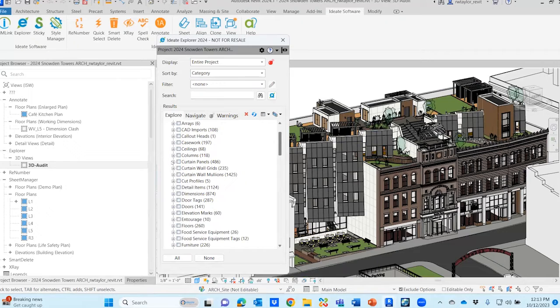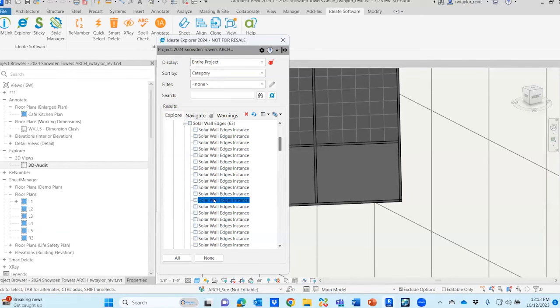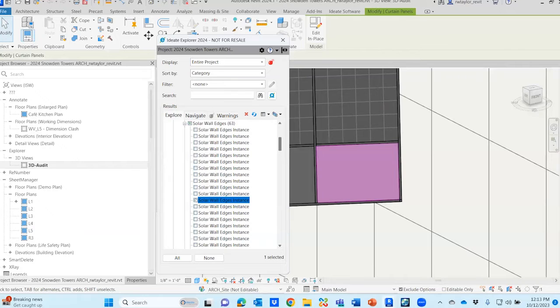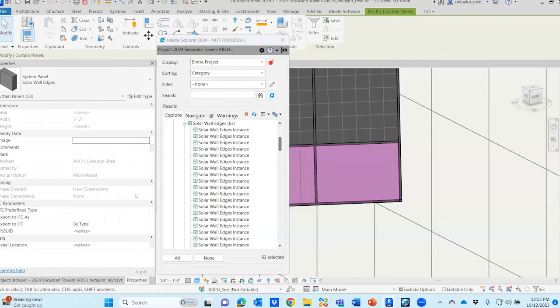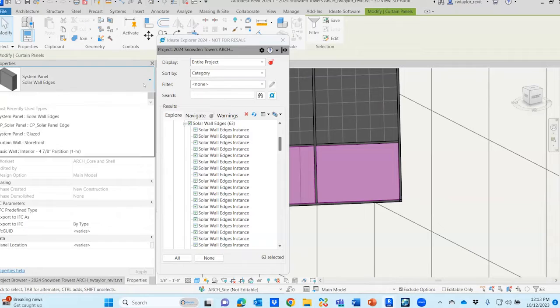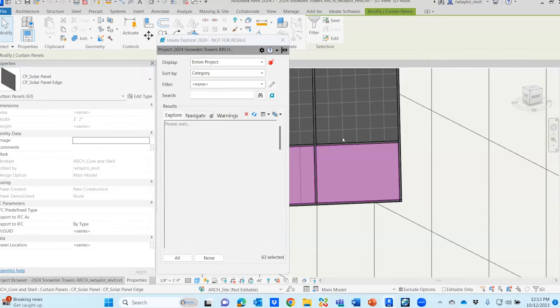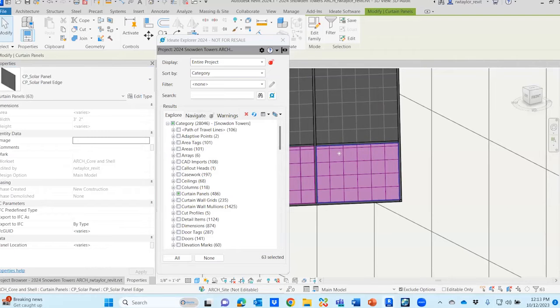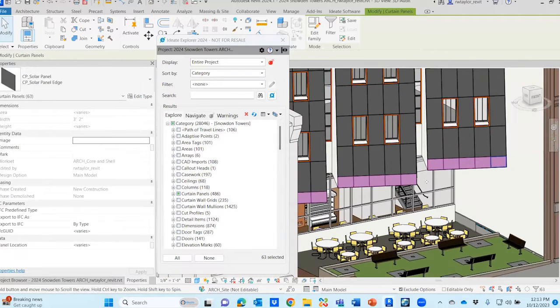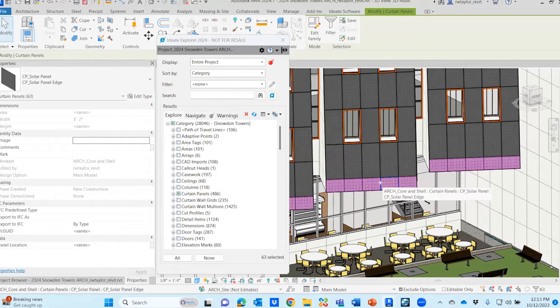So I can come down here to, as an example, a curtain panel. I can say, oh, here's a system panel. This is a solar wall edge panel. And I can double click and actually highlight that one. Or I can say, well, you know what? All of these solar wall edge panels, they actually should be changed. And in fact, what I want to do is say that they want that to be a different type of CP solar edge panel that has the actual solar panels on them. So now I just swapped all of those. So it's very easy to select elements and swap their components.